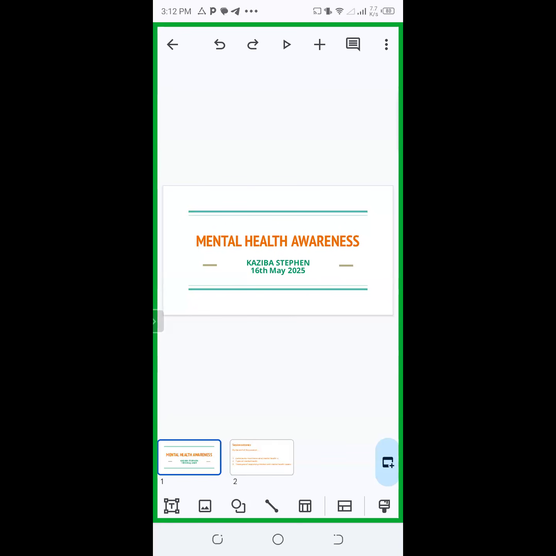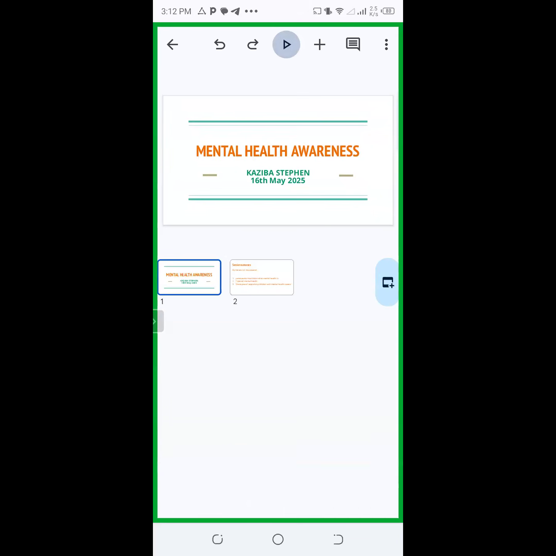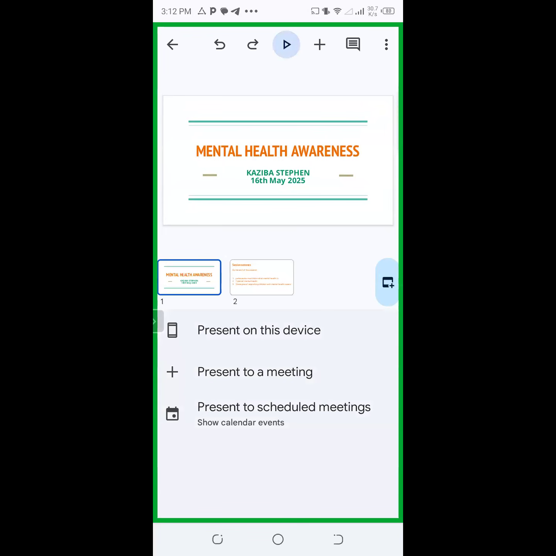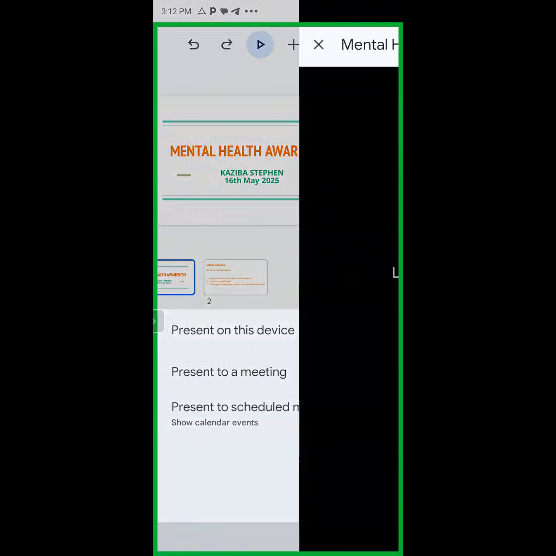There's an icon that takes you back and front. Then I want you to place this icon. Check the icon I'm holding. That is the icon you place for presenting. Then they'll ask you, do you want to present on this device? Do you want to present to a meeting? You want to present to a scheduled meeting or to this device. So you place that icon there, and then after that, you'll be able to present.